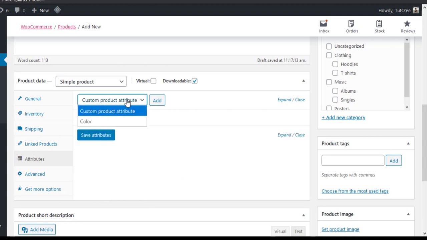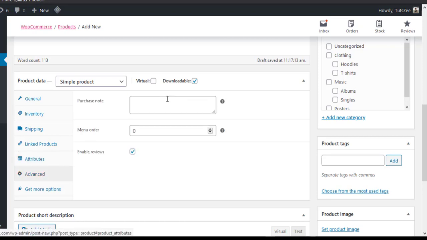Then we can also add custom product attributes as well. Like, for example, we can add an option to download the volume 1, the volume 2, or volume 3. So it all depends on us. Then in the advanced tab, we have some purchase notes. So basically what this means is that once the customer has purchased our book, a message will be sent to the user if we want. So we can type the message here, and then we can manage its order, and then we can enable or disable its reviews as well.